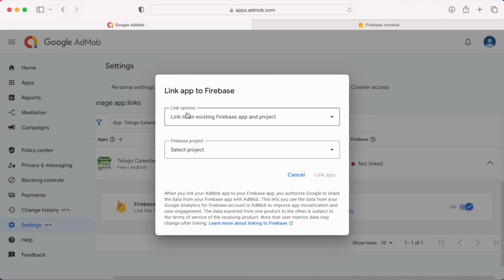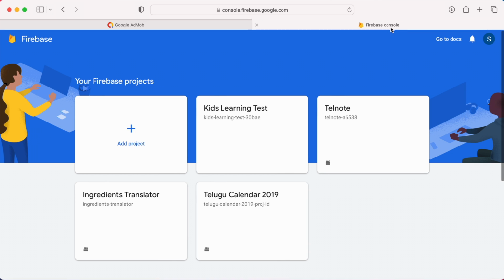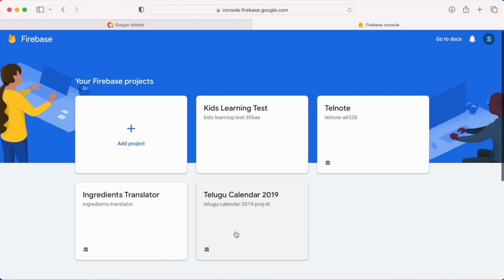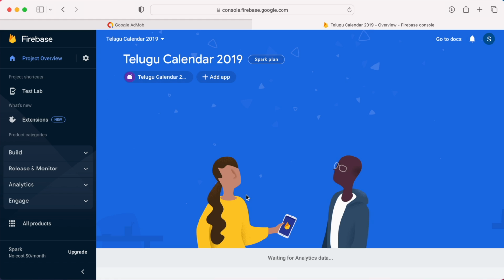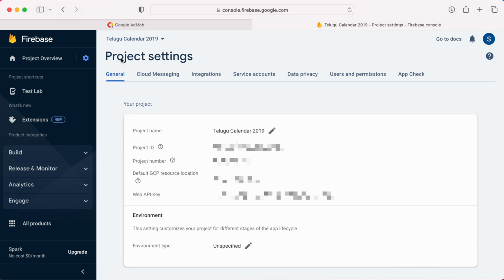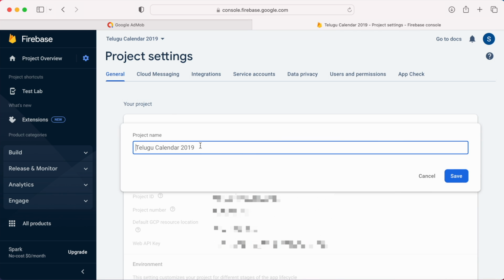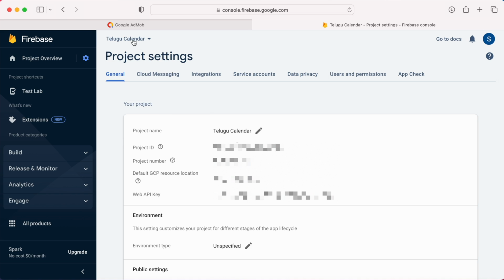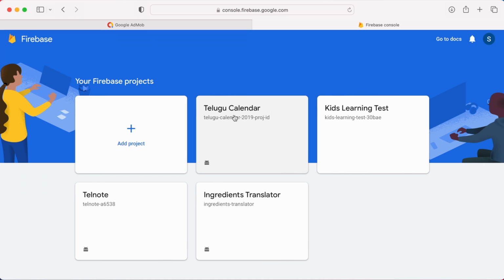Now let's see how to link the app to Firebase project. I am going to link my Telugu calendar app to Firebase project. See here, my project is visible, Telugu calendar 2019. Okay, let me rename this project name to Telugu calendar instead of Telugu calendar 2019. In Firebase console, select the project, go to project settings, edit project name. Here change the name and save. Now go to all projects, project name has been updated.